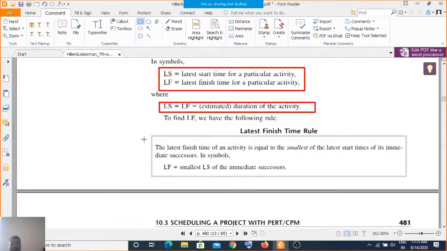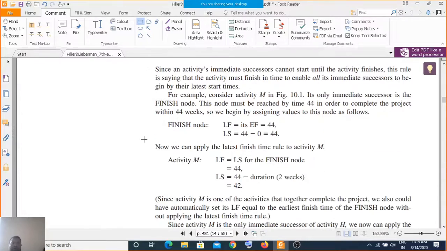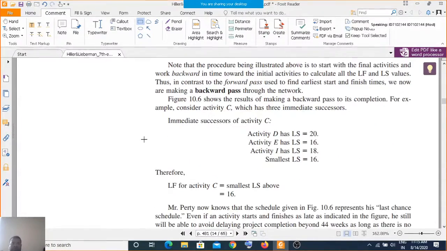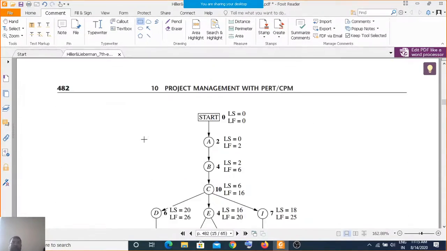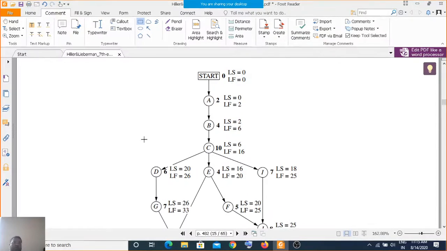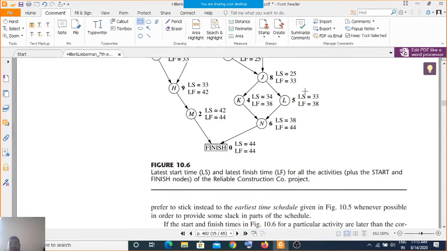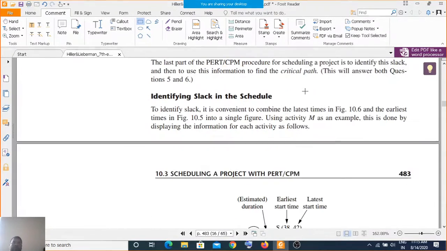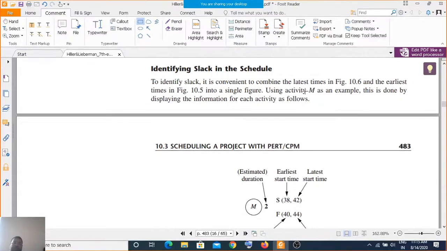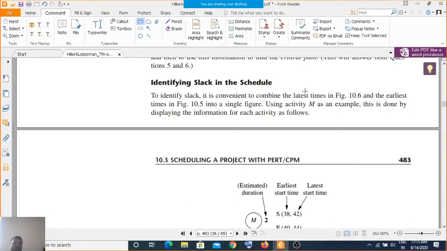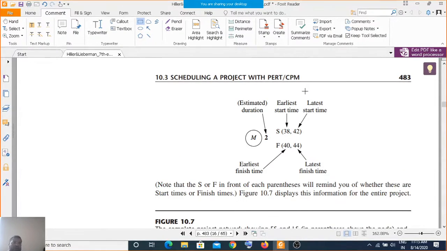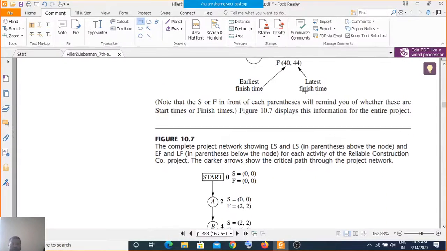If you go through the next part, you will find that these are calculated like this: LS equal to 0, LF equal to 0. So latest start time 0, finish time 0, and you are calculating this using the CPM, where 44 is the time. So you can even identify the slack. I already told you that slack is something like the difference between the earliest and latest time.